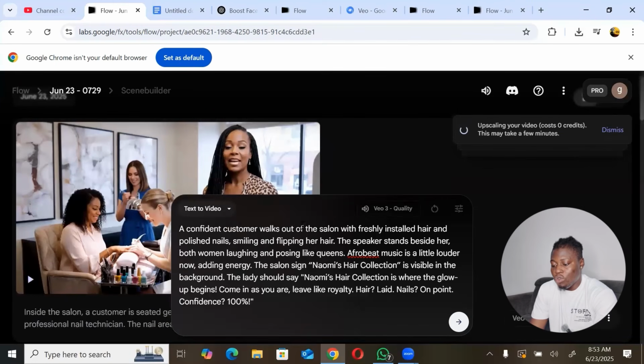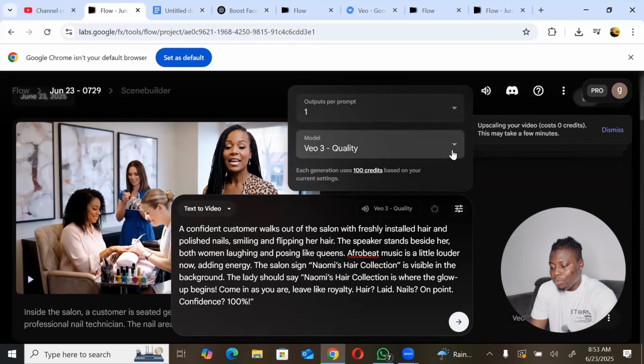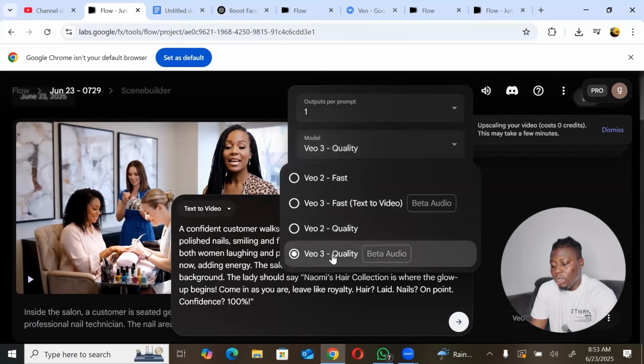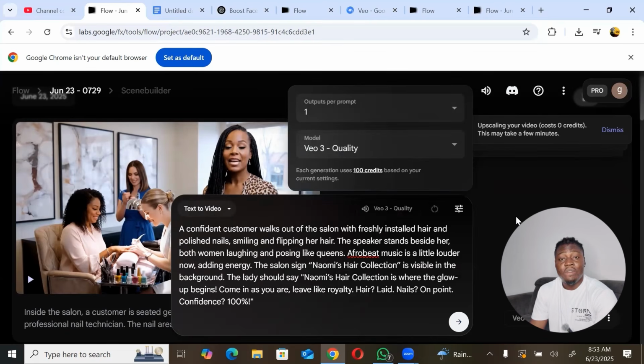And I want you to also understand that while generating, like I said earlier, you should make sure that you are on this VO3 quality model, better for you to get something high quality like this. And it's very simple. This is exactly how I created this wonderful advertisement.